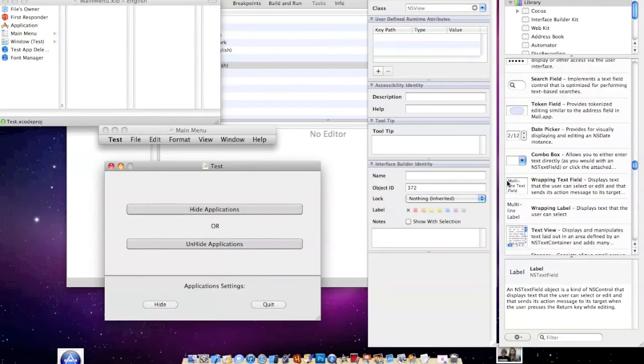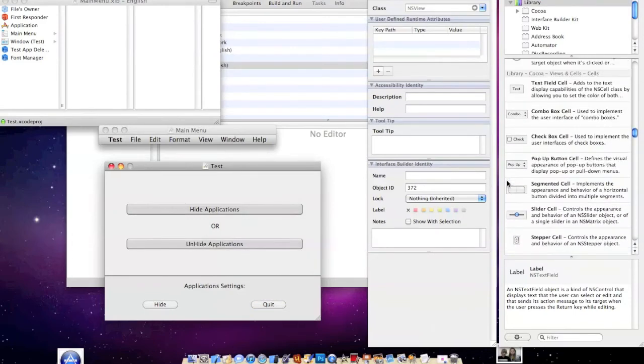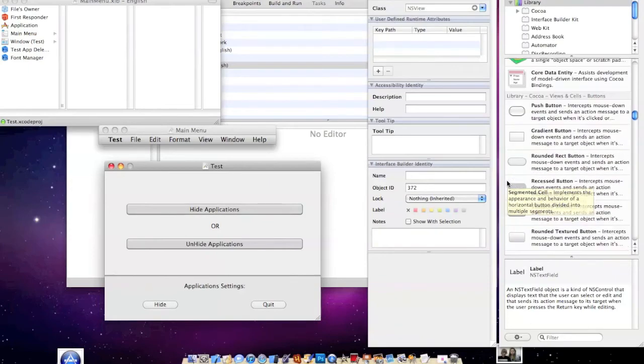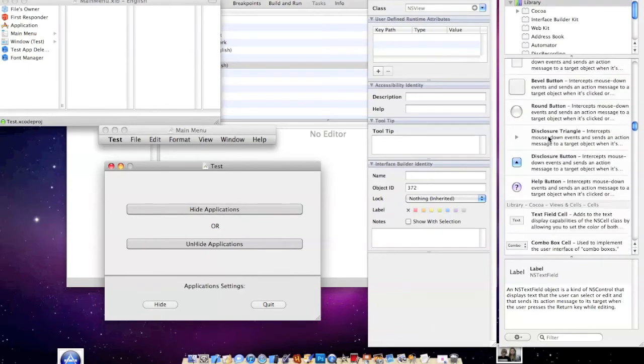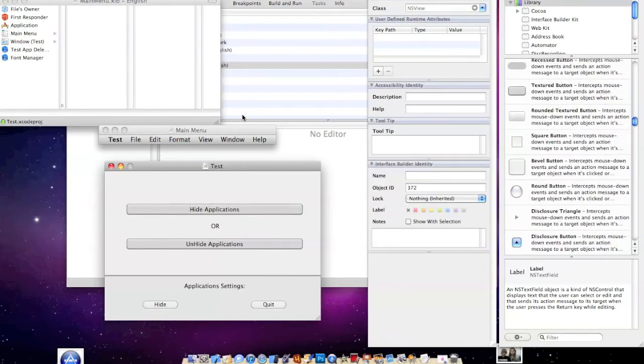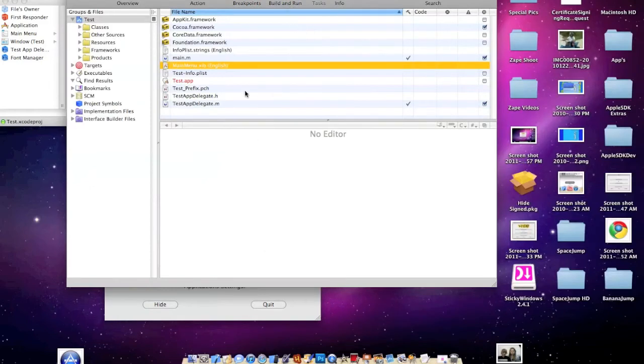I'm assuming you guys are pretty experienced with this whole Interface Builder and Xcode, so you can add anything you want. This stuff is pretty self-explanatory, but we're basically done with the necessities. So now let's go back into our Xcode and build and run.